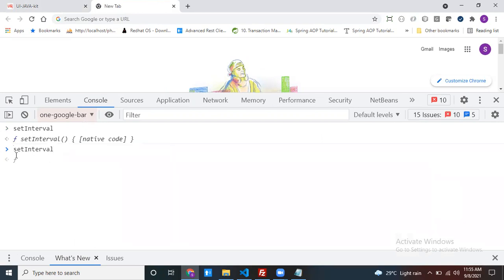When you go with setInterval, it means you want to perform an operation continuously, a set of statements you want to execute continuously with a time gap. For every 5 seconds I want to execute this statement, for the next 5 seconds, and the next 5 seconds, continuously at that particular time gap. Then you can go with setInterval.